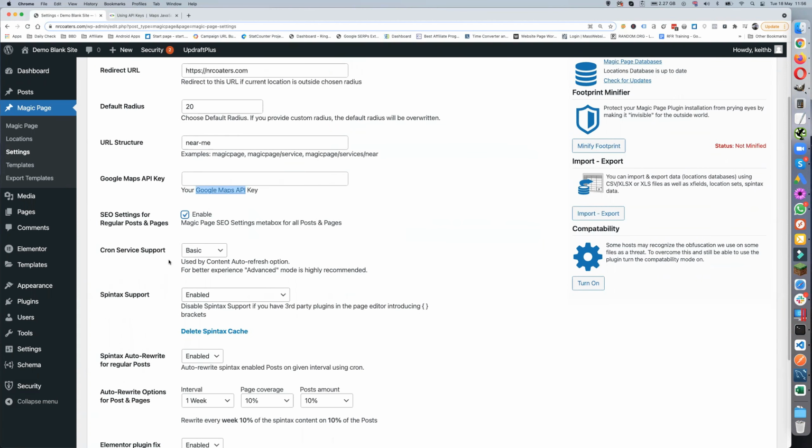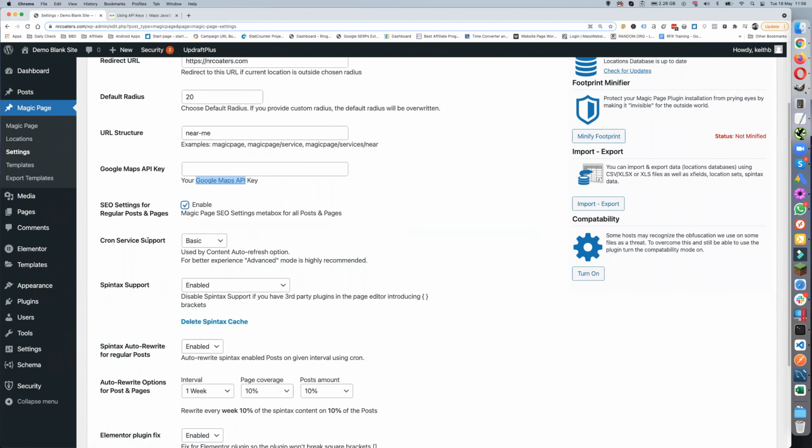Cron service support. This one you don't really need. It's an old one which is just in there. We don't really use it. It's only if you're having problems with your auto refresh and with the building of the actual pages. But I would just leave it on basic and it will just use your WordPress cron to do everything.